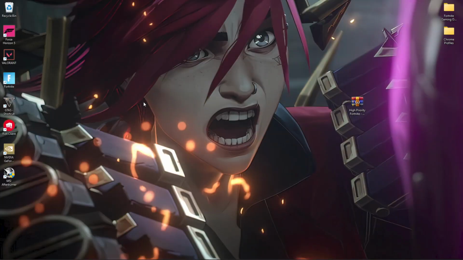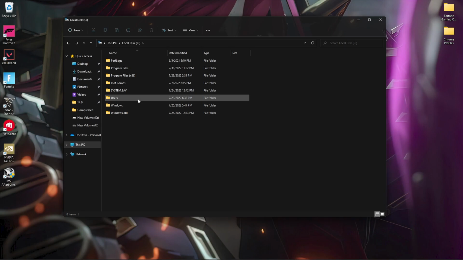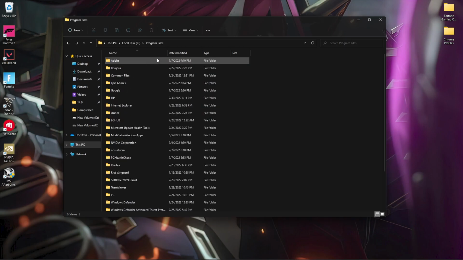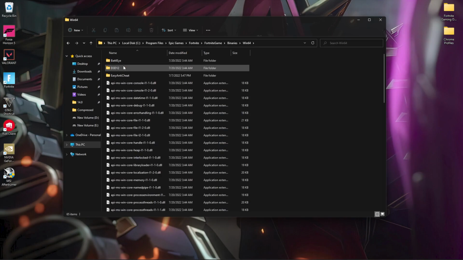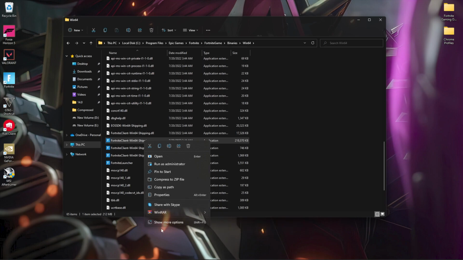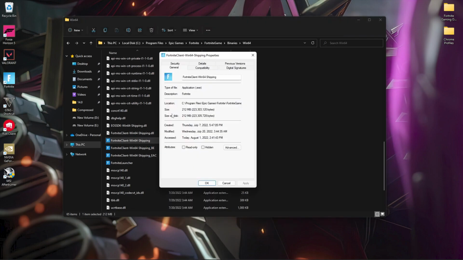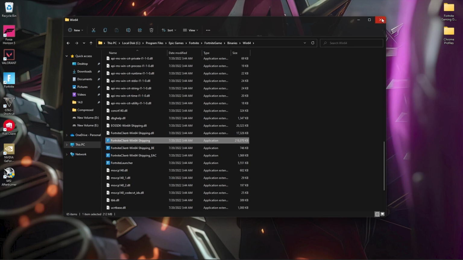Now in the fourth and last step, you need to find the location where you have installed your Fortnite. Open File Explorer on your Windows, go to This PC, go to the C drive or the drive where you installed Fortnite, go to Program Files, find the Epic Games folder, Fortnite, FortniteGame, Binaries, Win64, and there you will find this directory. Scroll all the way down and find FortniteClient-Win64-Shipping. Right-click it, choose Show more options, go to Properties, go to Compatibility, and make sure you check Disable fullscreen optimizations. Hit Apply and click OK, and now close this window.